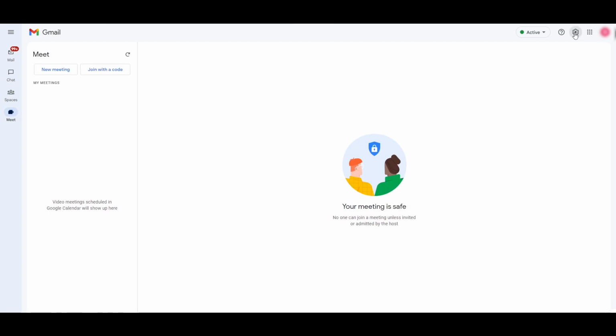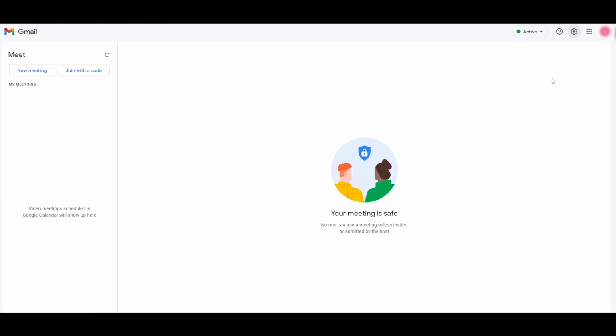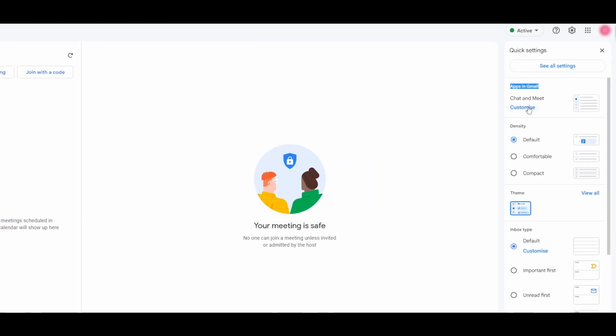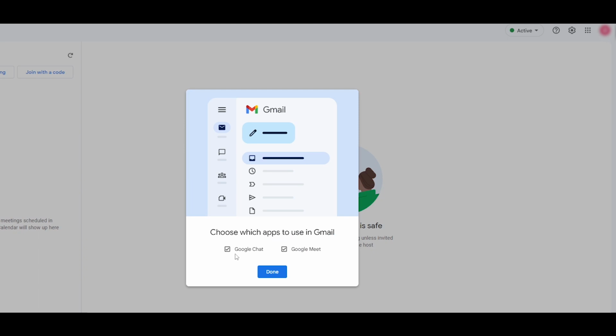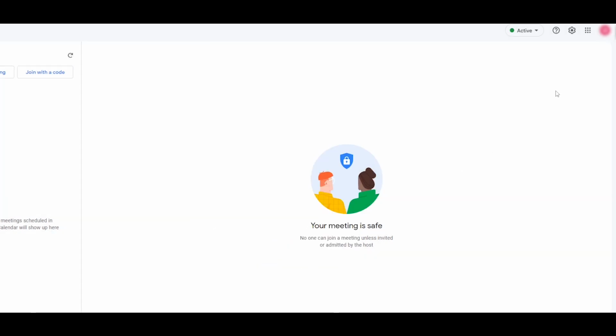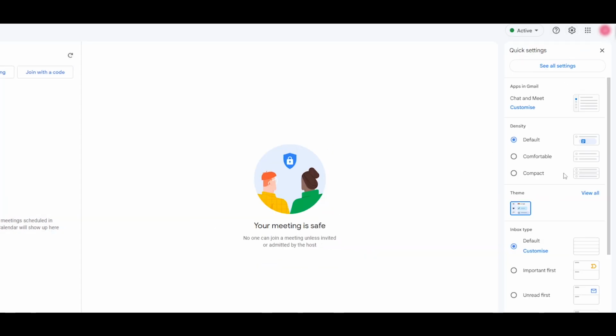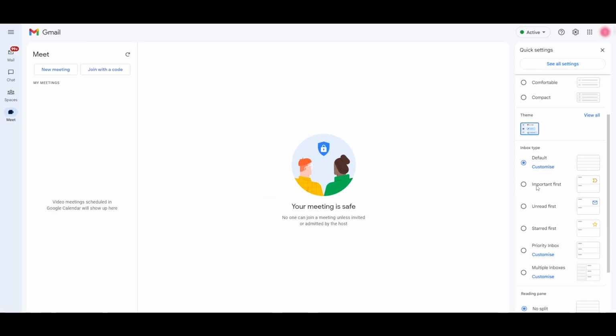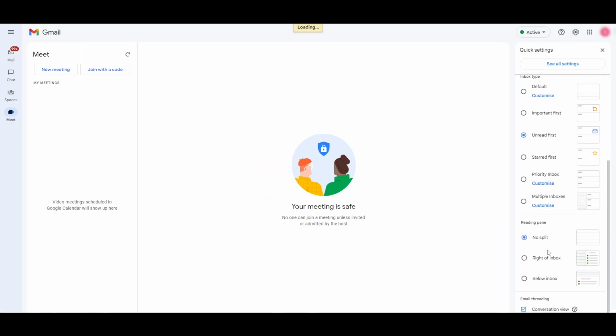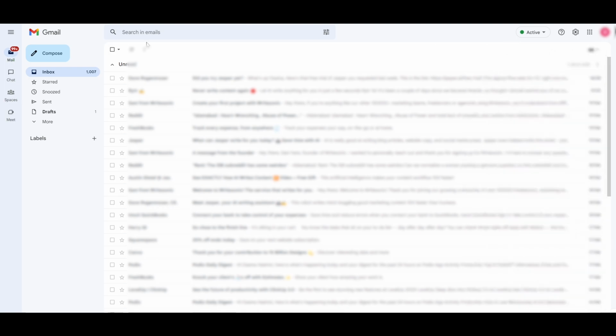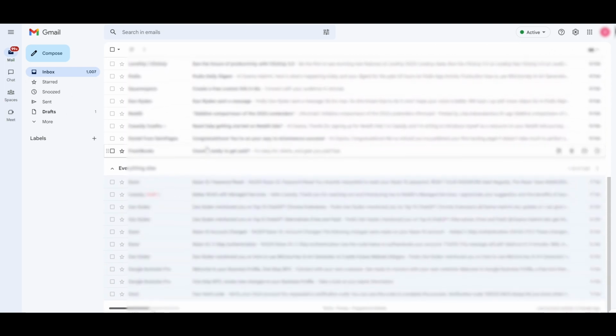You simply click on the settings option, a tab will pop up right here, and over here, under apps in Gmail, you can customize them, and you can add Google Chat and Google Meet as well. You can also use other things like themes, important first, and unread first, so you can quickly see everything right here from one application.